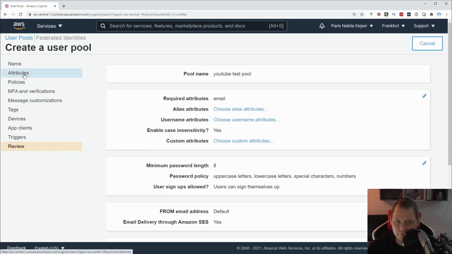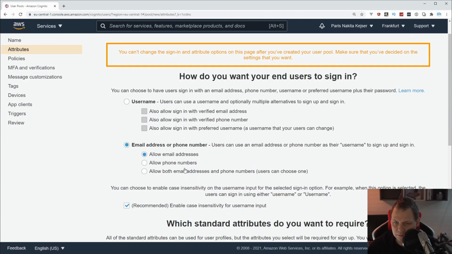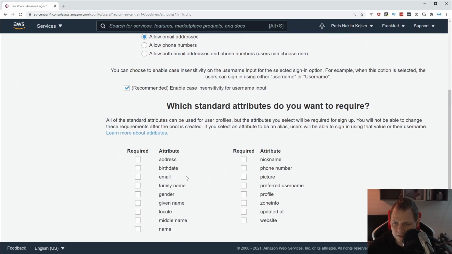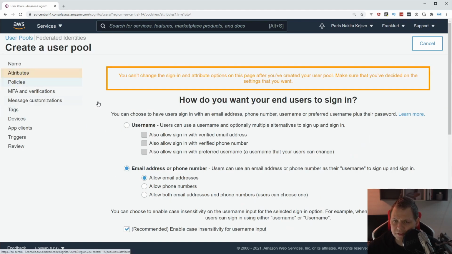You need to go to the attributes and click email and allow email address to log in. We don't need the phone number right now, not in this tutorial. Going down here, click on email. It's very important that you scroll down to click on next step. If you don't do this and only click on the policy, it will not save the email changes here.